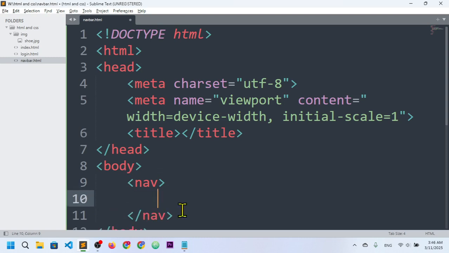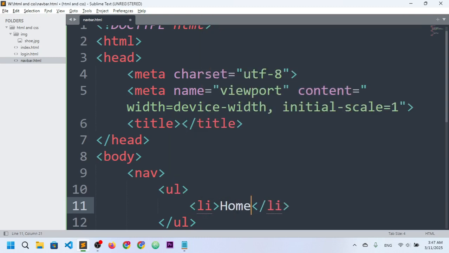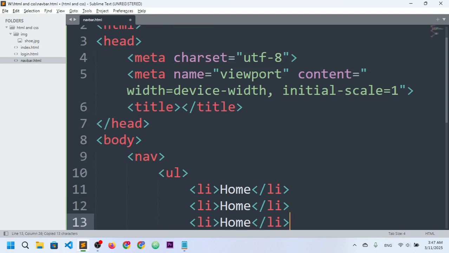And here I want to add a UL. Let's say home. Let me just copy it. Log in. Contact us. Okay.